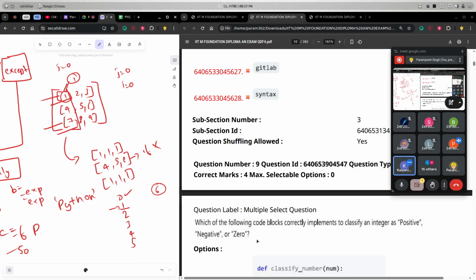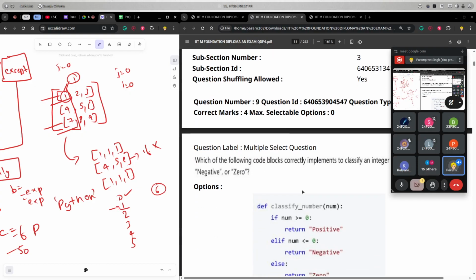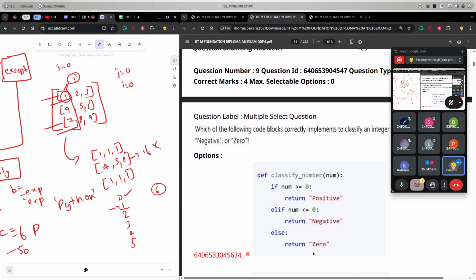Anyone? Checking positive, integer, negative, and zero. Yes, checking whether an integer is positive, negative, or zero. Am I right? Yes. Priyanshu also said the same. Okay, what about this? Why is this wrong?